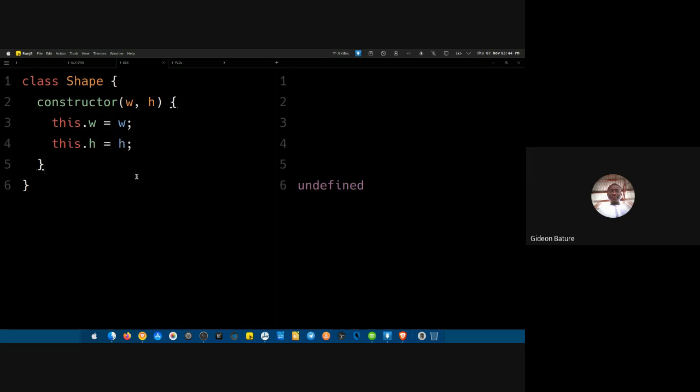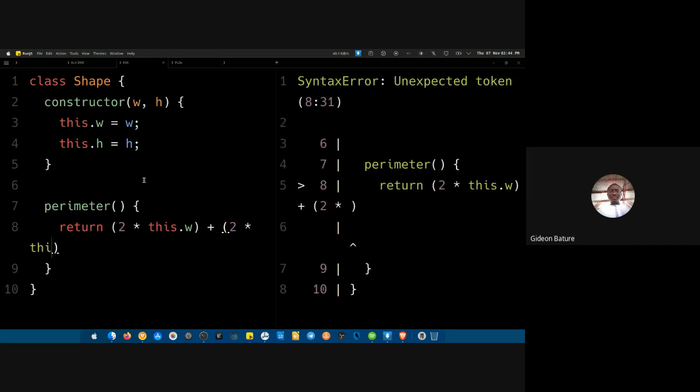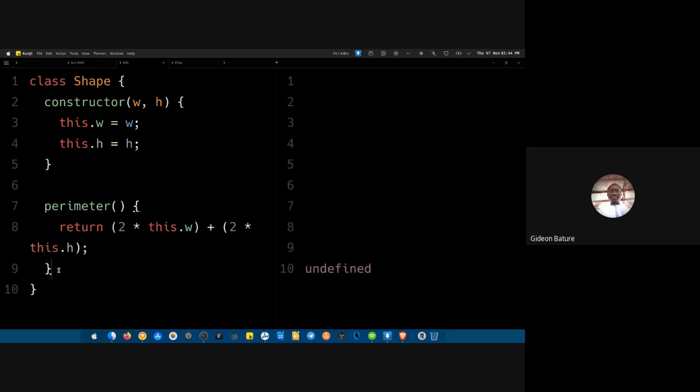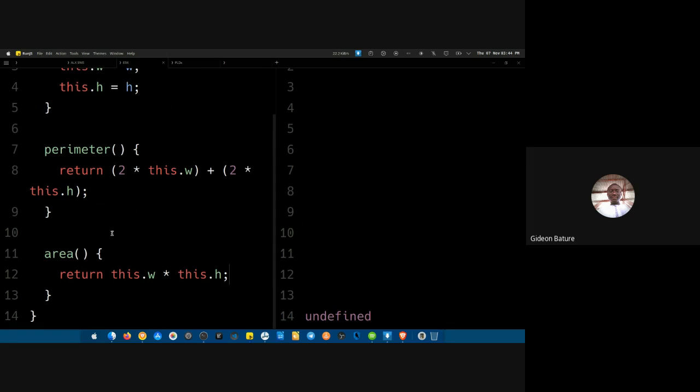So of course, every shape should have area. Every shape should have perimeter. So for this perimeter, we are going to have it return 2 times this.W plus 2 times this.H. Now this is for perimeter. So we can check for area too. Here we have area, and it is going to return this.W multiplied by this.H. So we have perimeter, we have area.